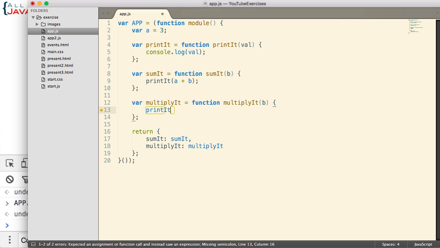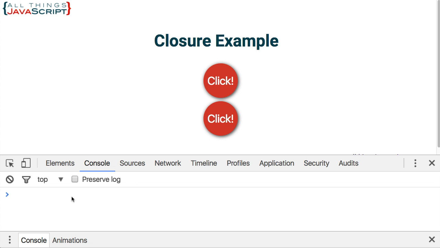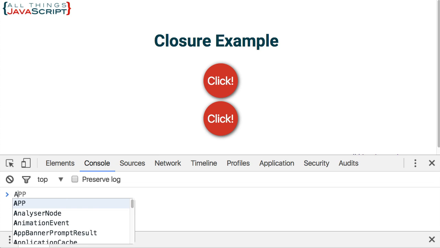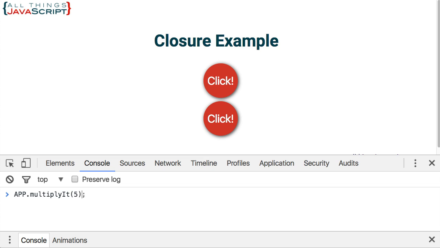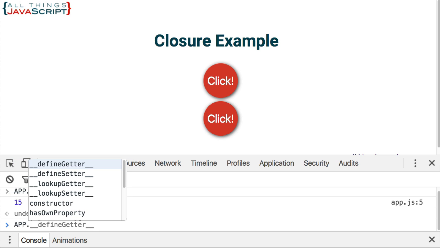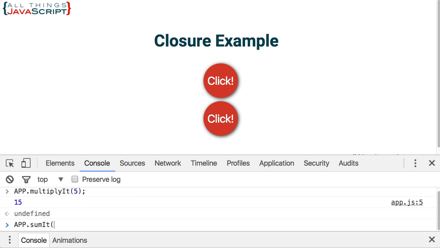And it looks like I left out part of this function. That's what I get for hurrying fast. So we'll add that back in. Refresh again. Pass in 5, and it returns a 15. So we now have access to both of those functions, and we can use them anytime we want. And we can use them throughout our code. And both of those will always have access to the function printit, and the variable a because of closure.